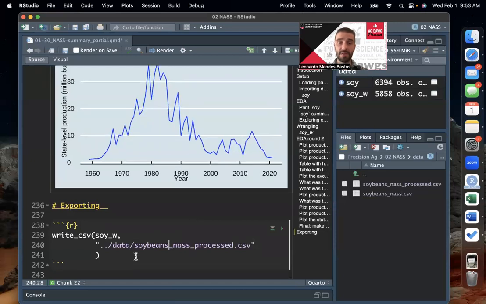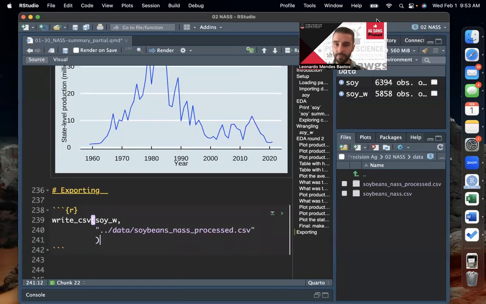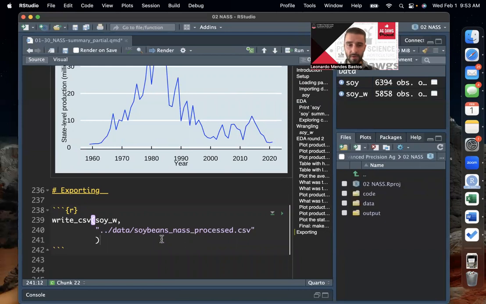Now, this is going to be critical for us to do the next script, which we're going to do coming up now. So if you were not able to export soy_w as soybeans_NASS_processed in the data folder, let me know, because we will need that for the next exercise. Okay, I take it that everyone was able to.